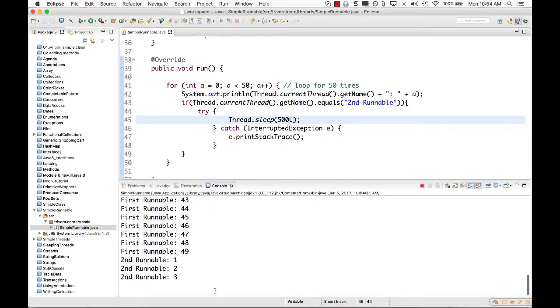Now we see we're now running the second runnables. It's not that much of a delay, but it is a 500 millisecond delay for each and every second runnable that is actually running as we sleep this thread.